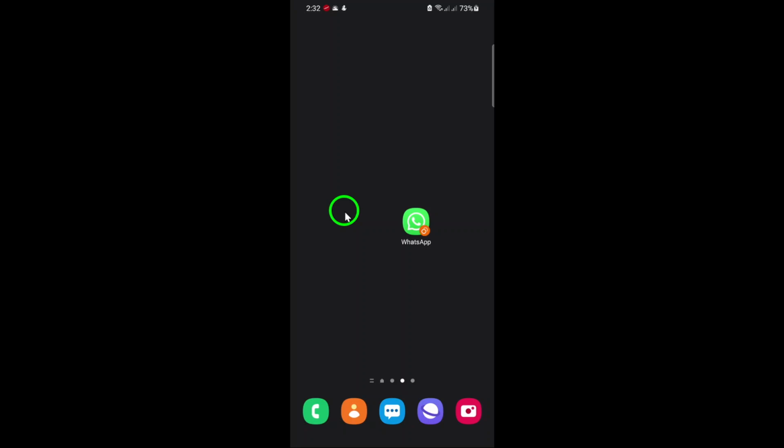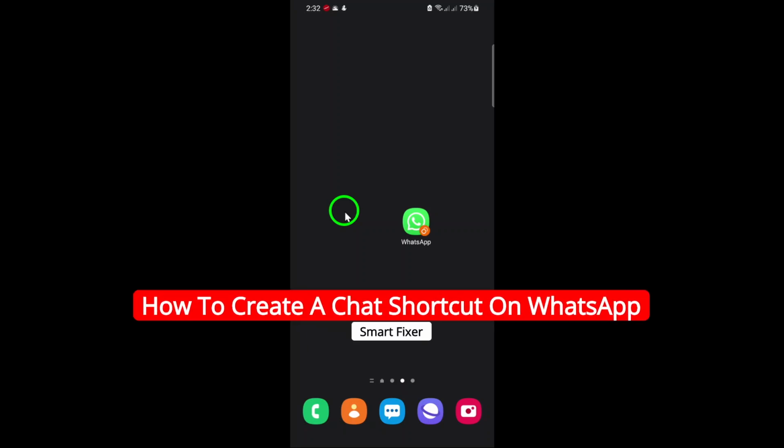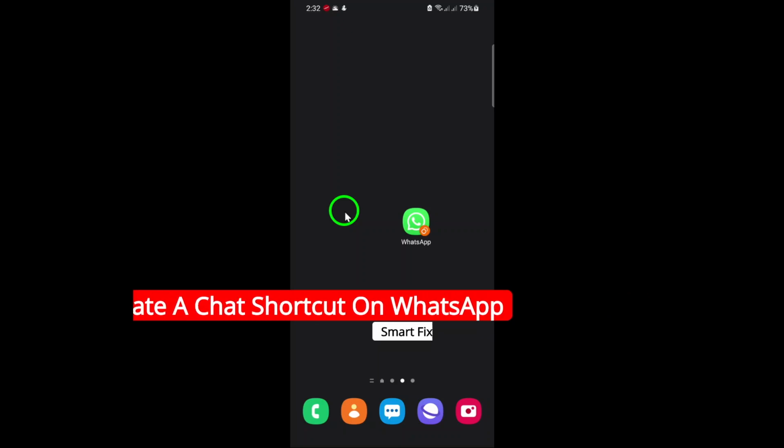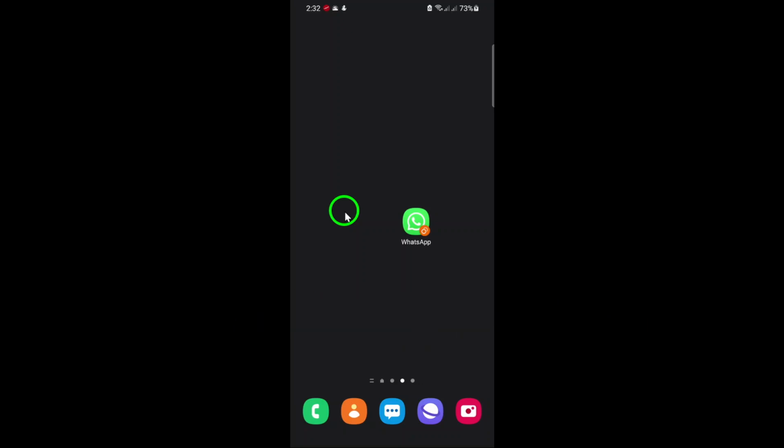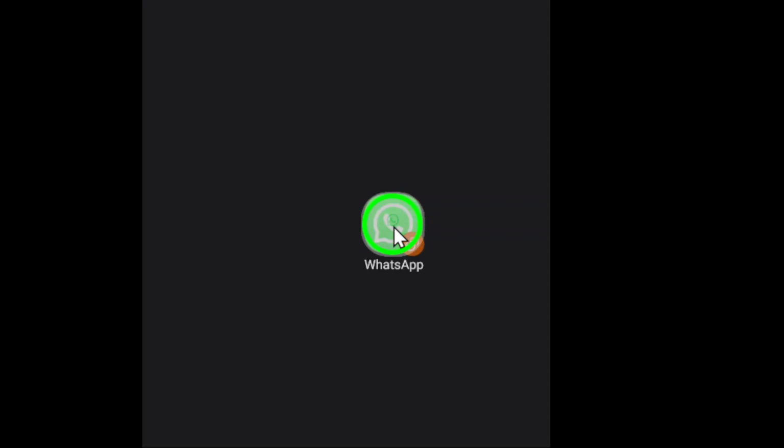Welcome. In today's tutorial, we'll walk you through the simple steps to create a WhatsApp chat shortcut on your Android device. This feature allows you to access your favorite chats directly from your home screen with just one tap. Let's get started.